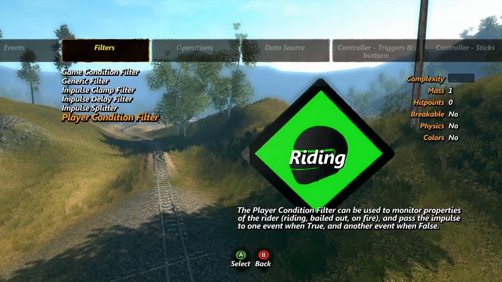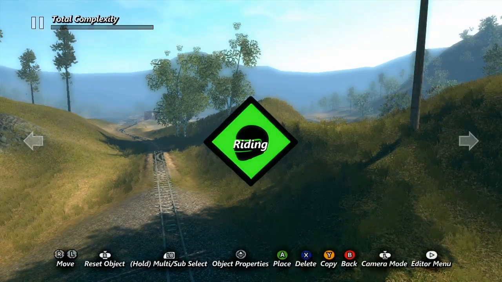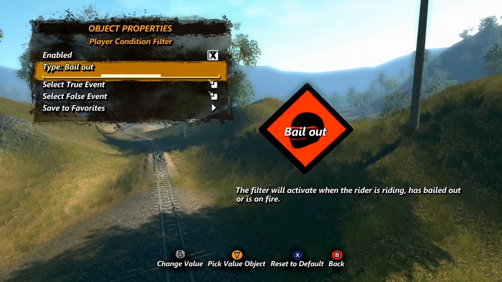Our last filter to cover is similar to the first two. The player condition filter uses the state of the rider to filter the impulse. Your types are riding, bailout, or on fire.